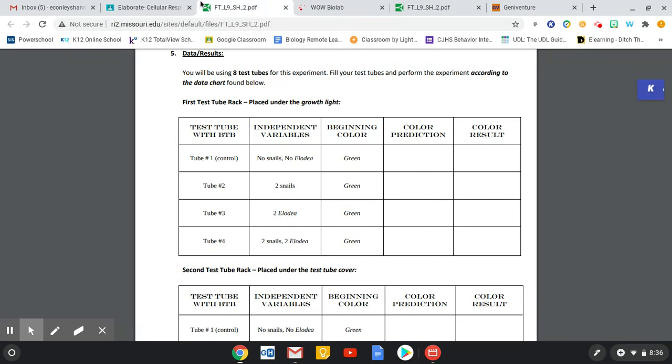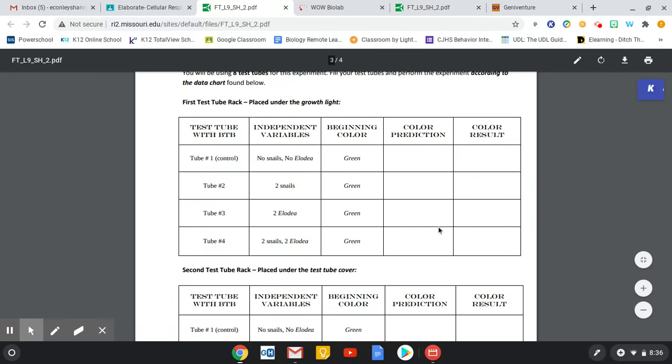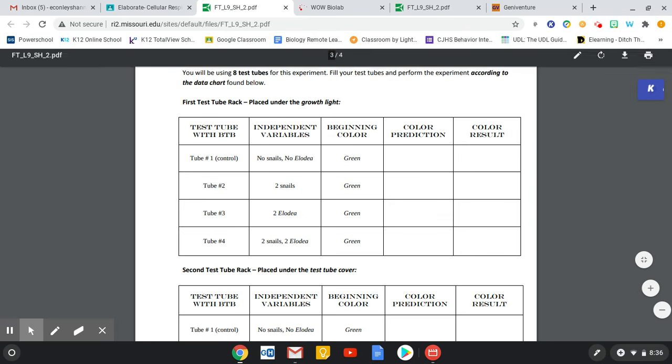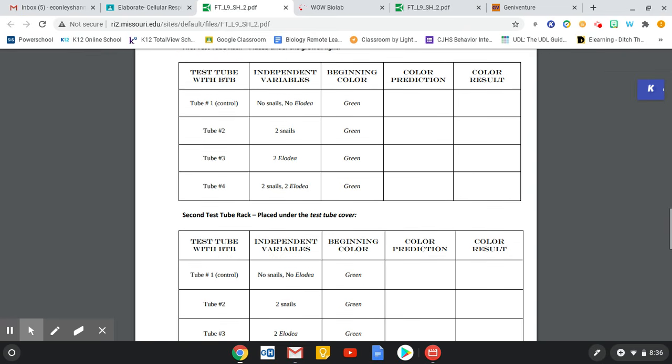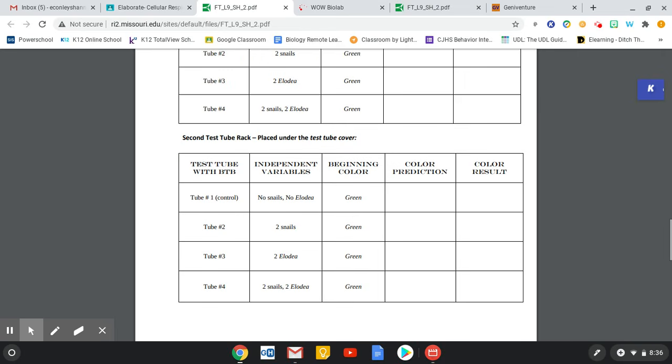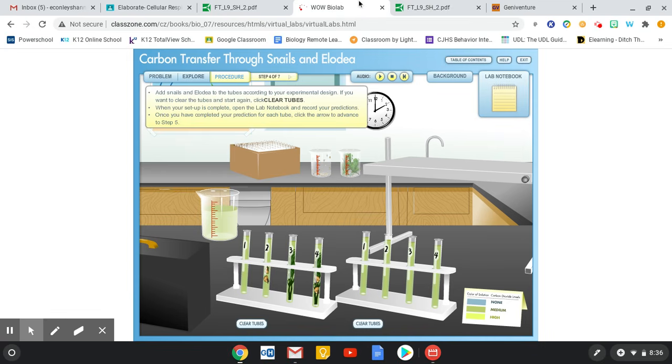Okay. And then you're going to write down what color. This one's going to be grown under the light, and you're going to predict what color it is. Okay. Remember, the color is based on the BTB solution, and the color key indicates the amount of carbon dioxide. So the second one, it looks like we have it set up the same way.